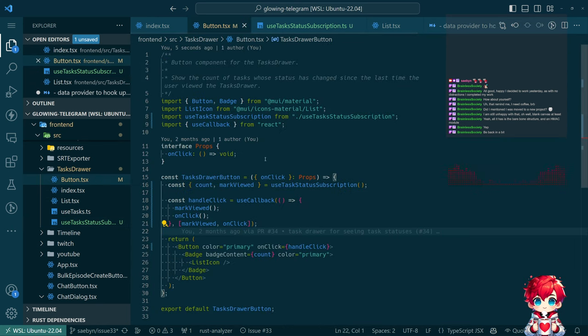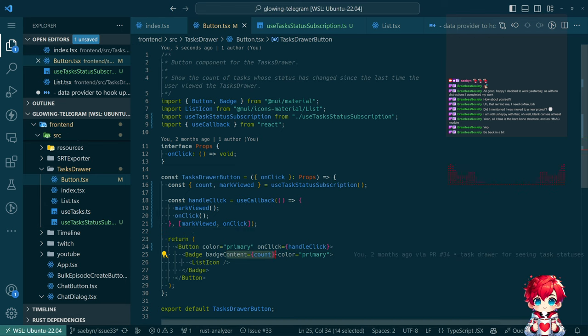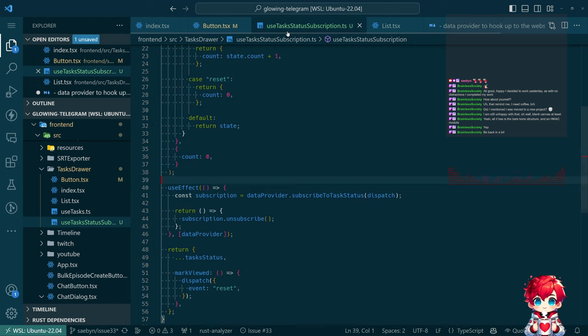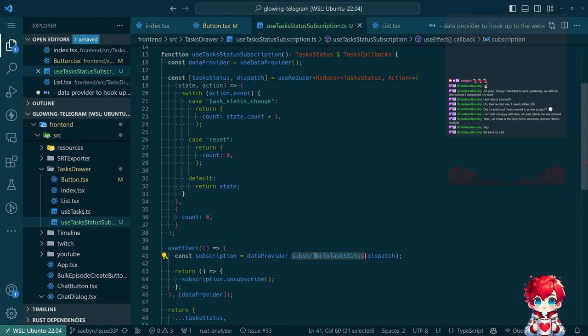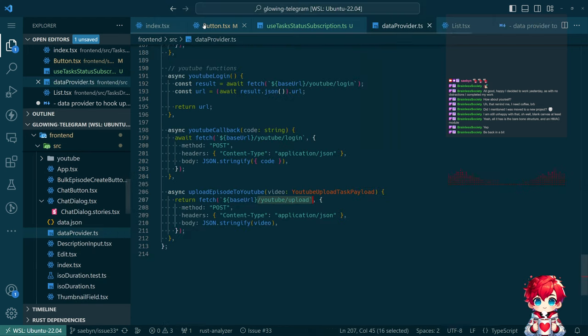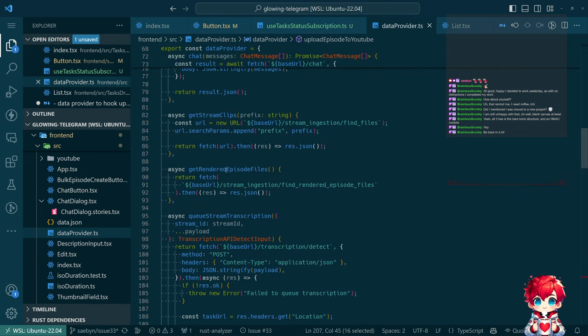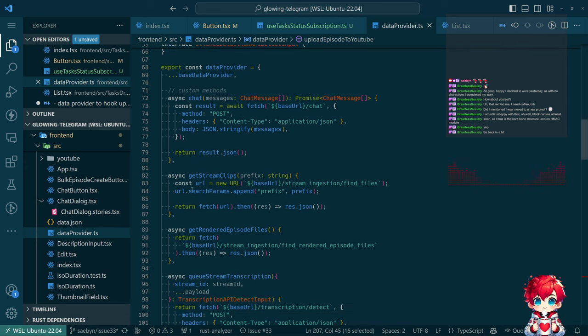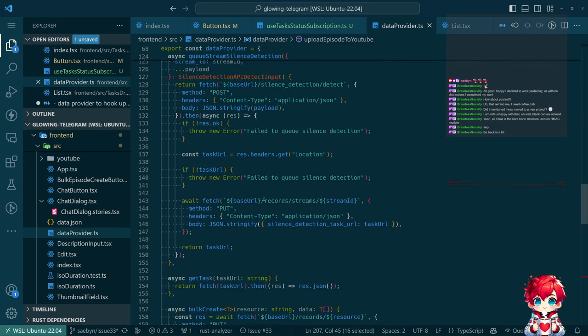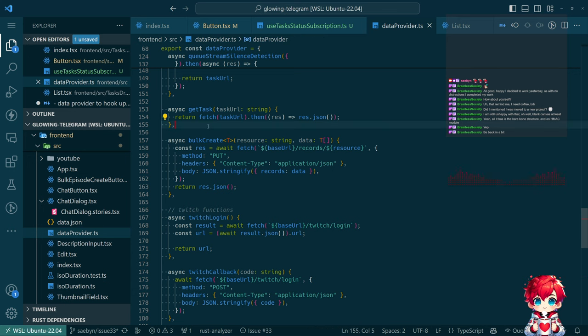So that means that when we click the button to open the task list, that will clear that count back to zero. So now this count is really the number of status updates we've seen. And the last thing to do now is to implement this method in the data provider to hook it up to the backend. Yeah, custom methods. We got a lot of those. Let's put it next to this other task one.